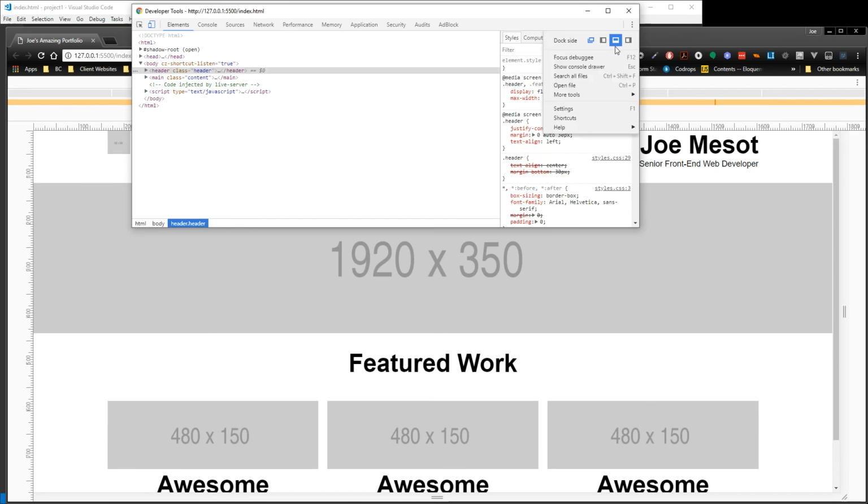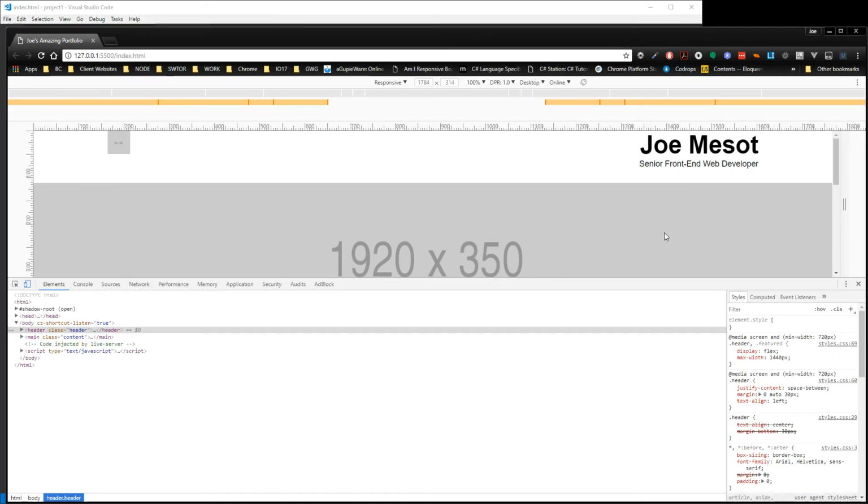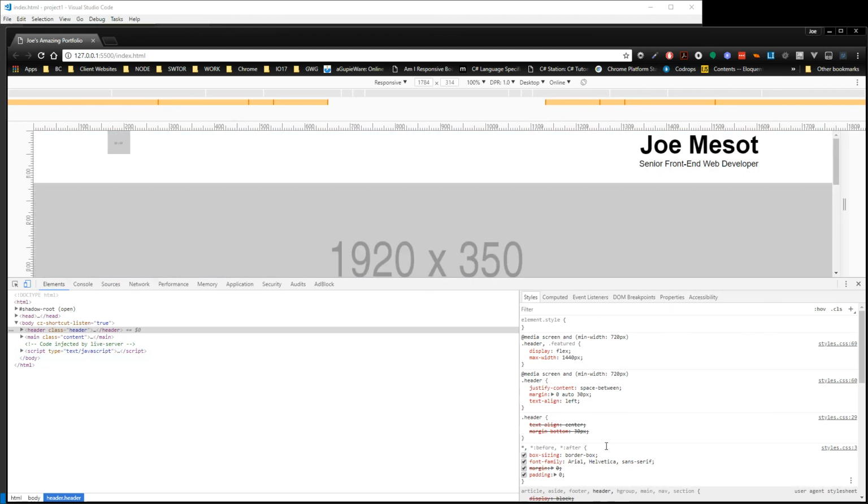I guess I'll dock it back to the bottom again. I don't know why I took it out. When I click on my header and select it, you can see that I have the asterisk selector at the bottom. And then I have my default header styling applied first. And then I've got a 720 breakpoint, and then another 720 breakpoint with a multi-class selector.